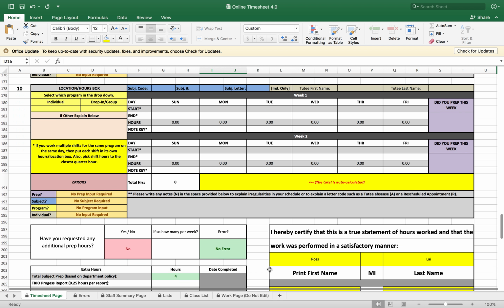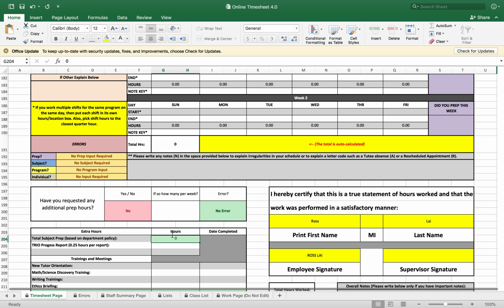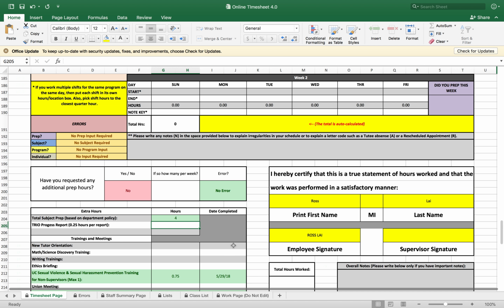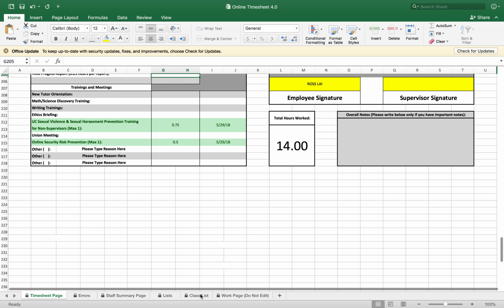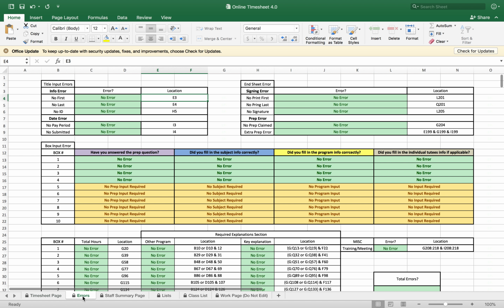So it says no prep claimed. If you did none, please type in 0. So you would need to type in 0 down here, which you'll see. If you type in 0, this becomes green. So instead I'm going to do 4, because that's the prep I did. Okay, so now we're going to go to the errors tab and check that one more time. You see that there's no errors here.